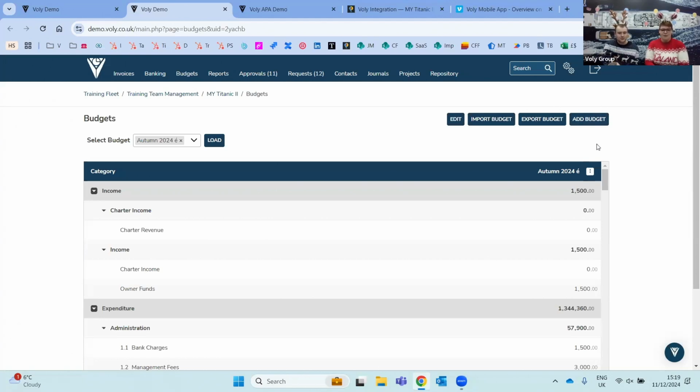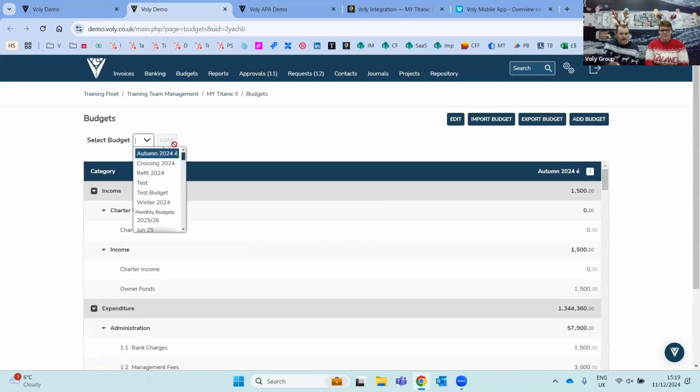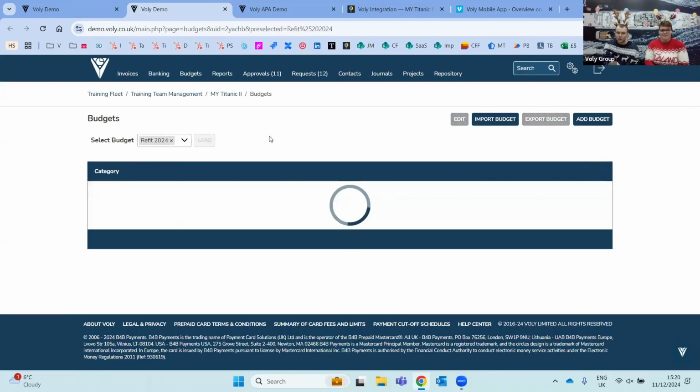So when you're clicking add budget here on the right, you've now got this drop down, which is for that option of monthly or named budget. And you can add the named one in there. Let's have a look at one I prepared earlier. We've got our refit 2024 budget.